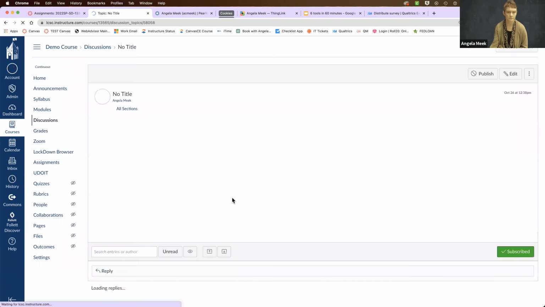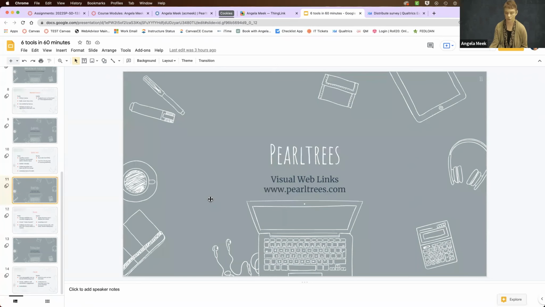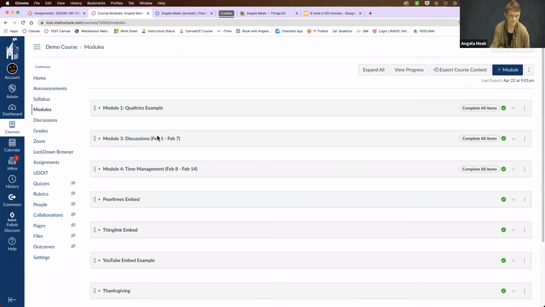Excuse me. Next up is a fun one that's called Pearltrees. I learned about this one when I was taking the Canvas Certified Educator program. And this is a tool that allows you to take a series of web links that you might deliver just as text on the page and put it into Pearltrees and create these little visual tiles. So it's a little more visually engaging presentation of your content.